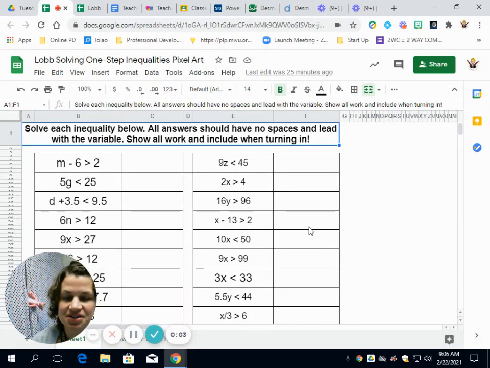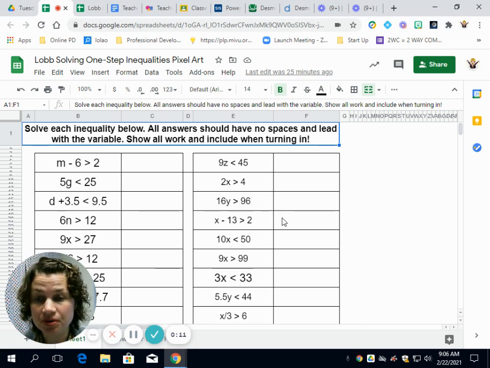All right, sixth graders. Today we have another pixel art to review solving these inequalities. Now remember, it's really important that you write them down and show how you are undoing what you're doing to both sides. So you would write down m minus 6 is greater than 2, right? Then you need to write down and show I'm going to add 6 to both sides.